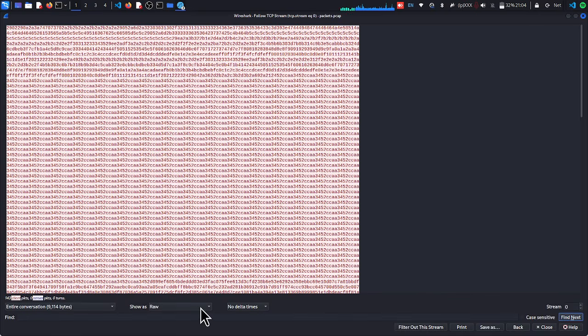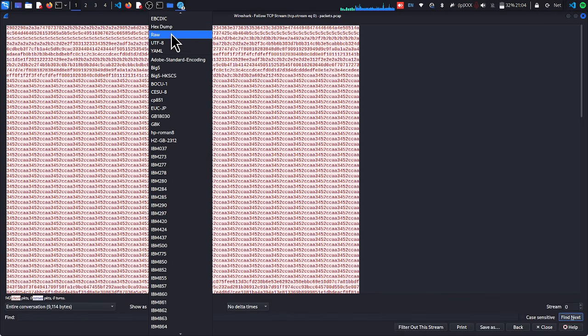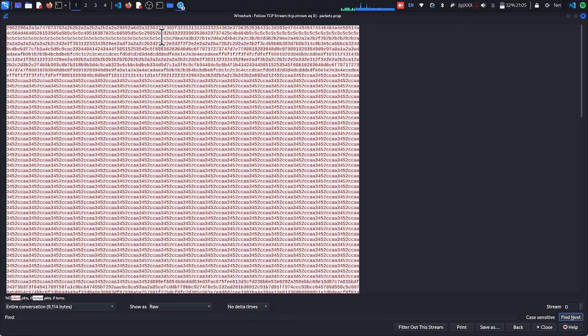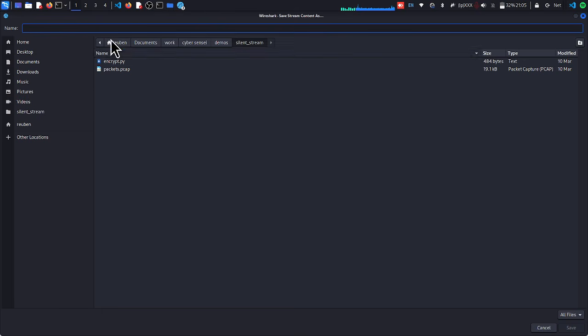In a TCP stream, depending on how you've been using Wireshark, because remember this is a tool called Wireshark, it might be showing hexdump, actually it might be showing UTF-8, but I need you to use raw. Raw will capture the raw data that you need, and I'm going to save it as a bin file. We are in Silent Stream, so I'm going to save it as data.bin.